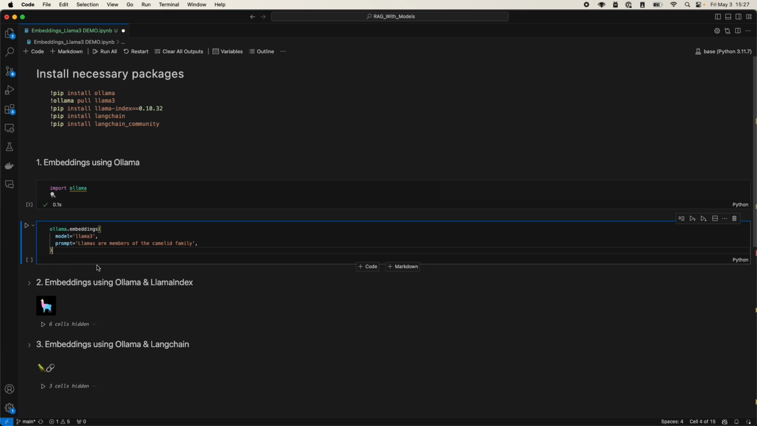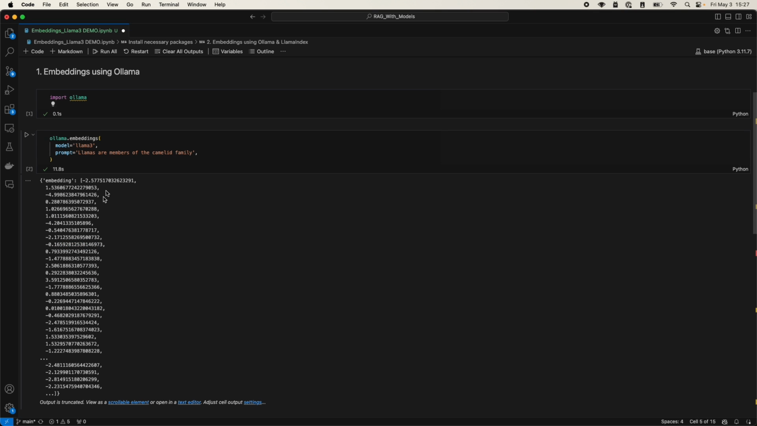Once we do that, we will get the Llama 3 and load it as the Ollama embedding over here and actually see if we can convert this prompt into an embedding. This will take some time depending on how fast your computer is. And here we go. Here we have the embedding for this sentence over here. You guys can store it somewhere in a list or in a vector database.